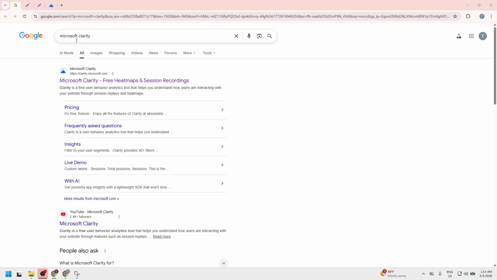First, open your preferred web browser. Any modern browser works fine. In the address bar or the search box, type Microsoft Clarity. You can also go directly by entering clarity.microsoft.com if you want to skip search results. If you're searching, take a second to scan the results and make sure you're heading to the official site.